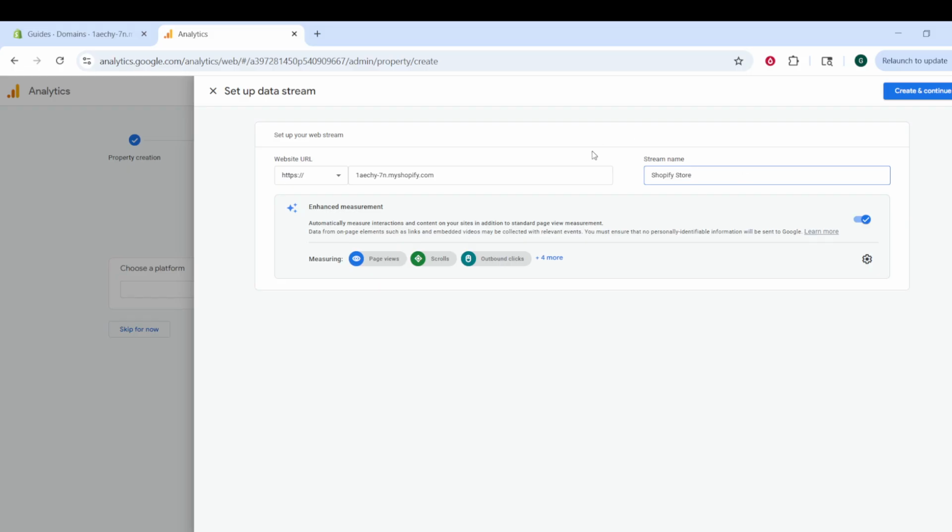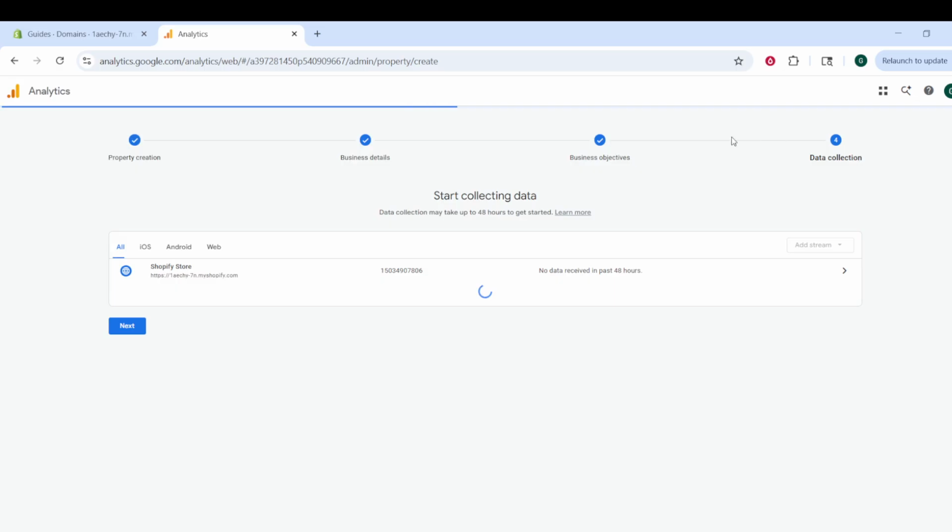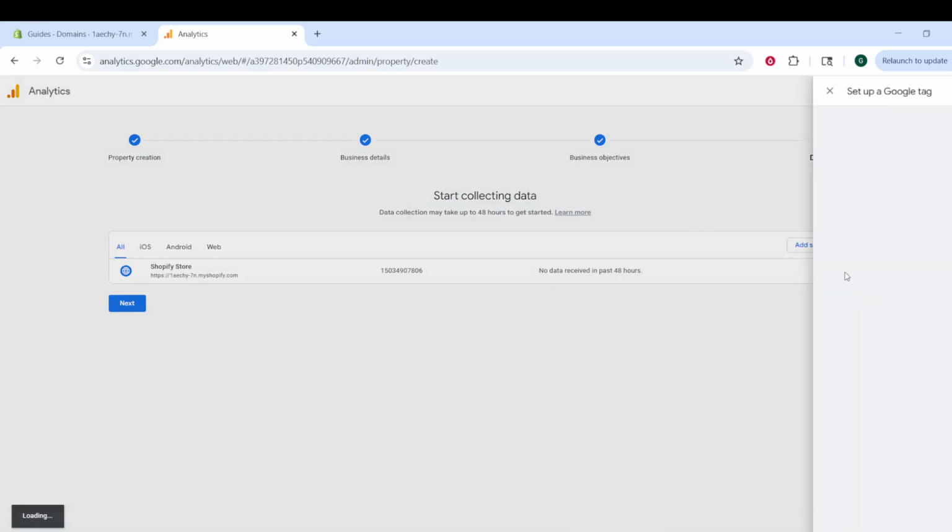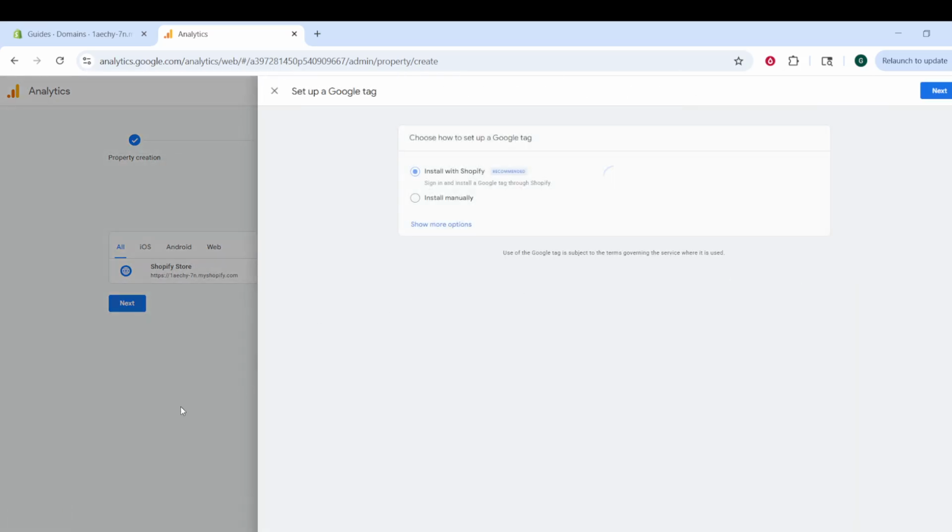Once both fields are filled in, click Create Stream. This creates your web data stream, which is the connection Google Analytics uses to start tracking activity from your Shopify store. At this point, the basic Google Analytics property and web stream setup is complete. Make sure the store URL is correct before finishing, because accurate setup at the start helps avoid tracking issues later. That covers everything you need to know.